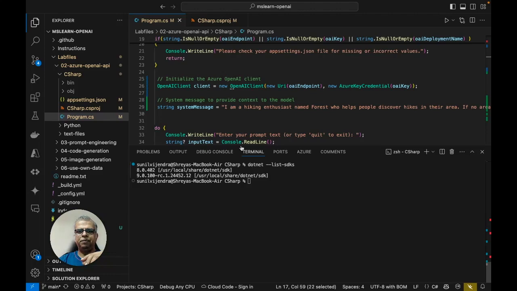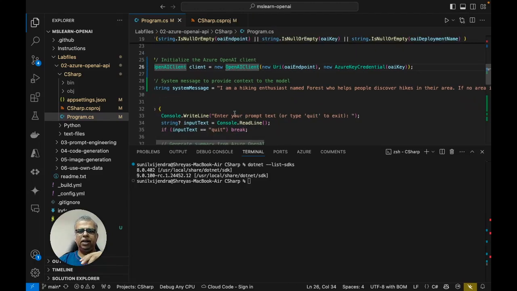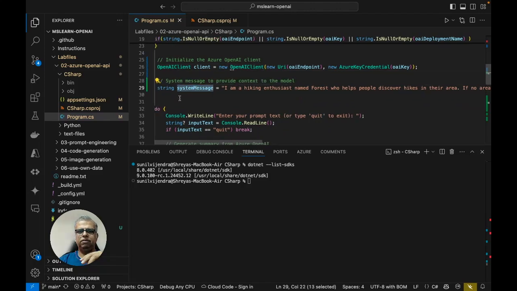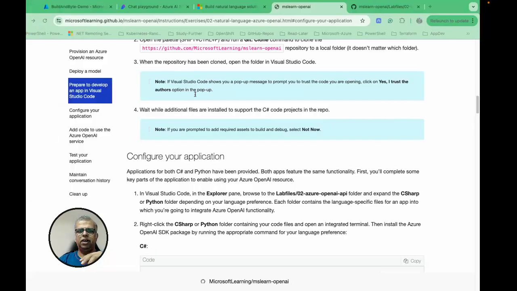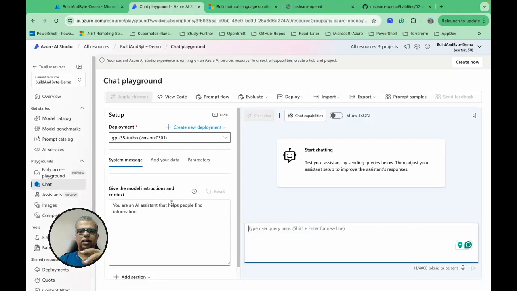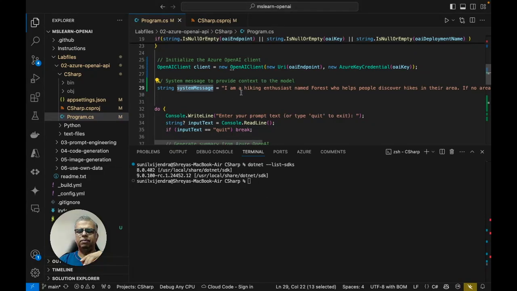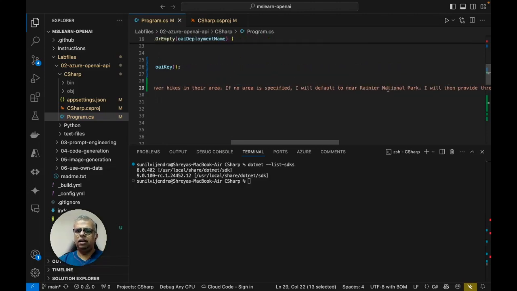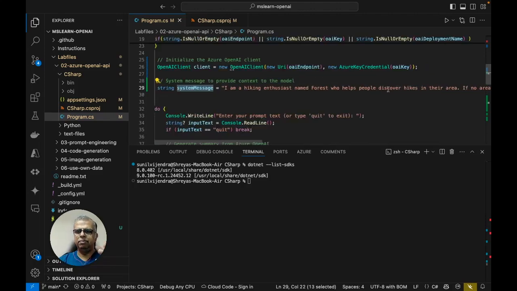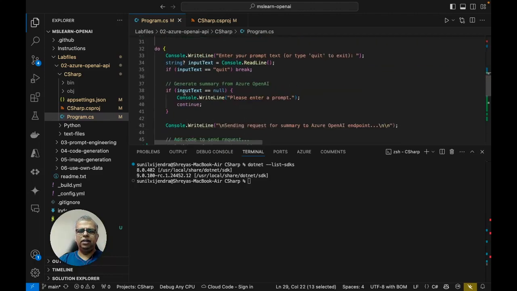So the OpenAI client uses the API to create an instance of a client, and then we have the system message. The system message is where we specified here. Remember, if you go to a chat playground, this is the system message, and for this example, we are telling the LLM that you are a hiking enthusiast in a particular area, and there is a predefined text that is there, and then we go through a loop.